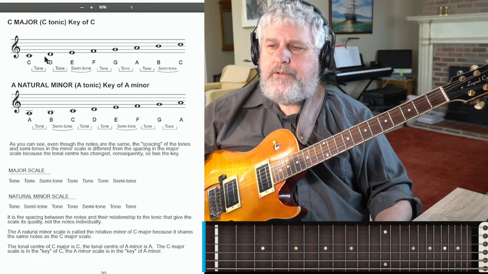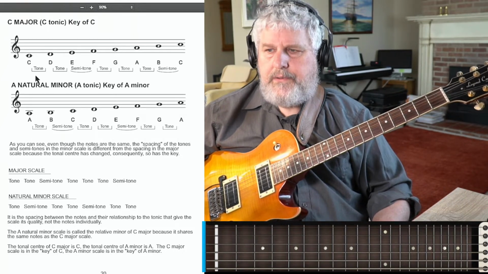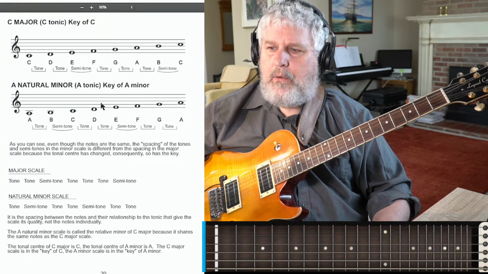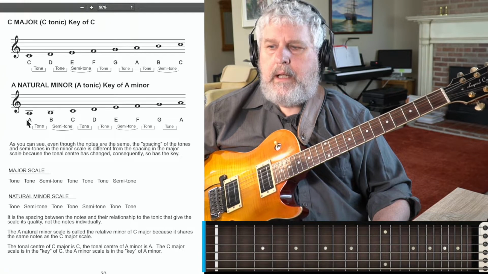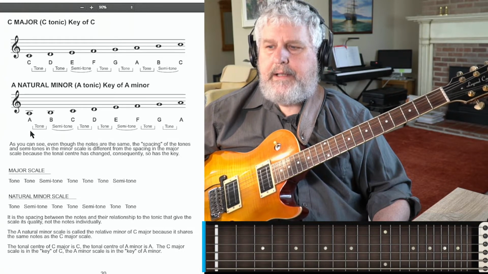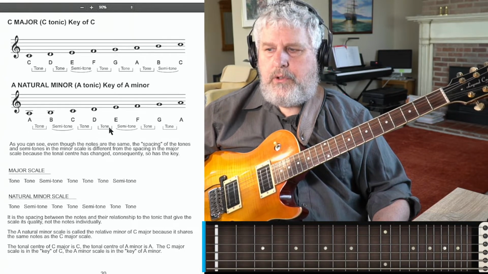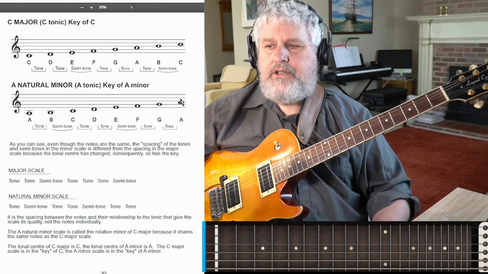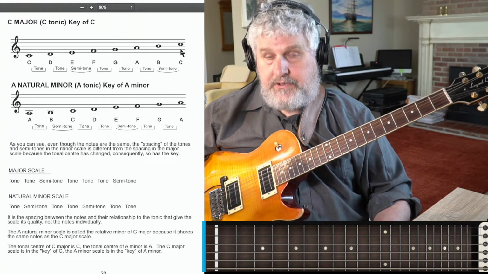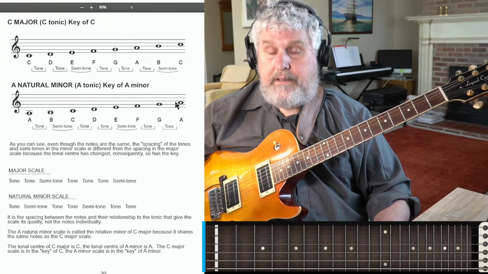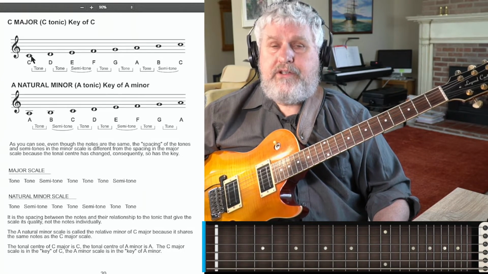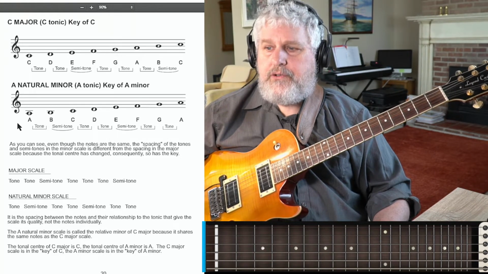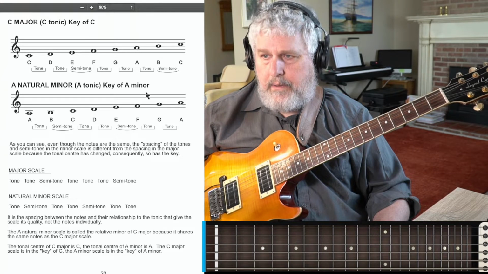So a major scale is tone, tone, semitone, tone, tone, tone, semitone. Now, if we take that A note and make it our new tonic, we have a new scale that is a tone, semitone, tone, tone, semitone, tone, tone scale. Even though they share the same notes, they are very different scales. And in fact, we are in two different keys here. This is the key of C major. This is the key of A minor.